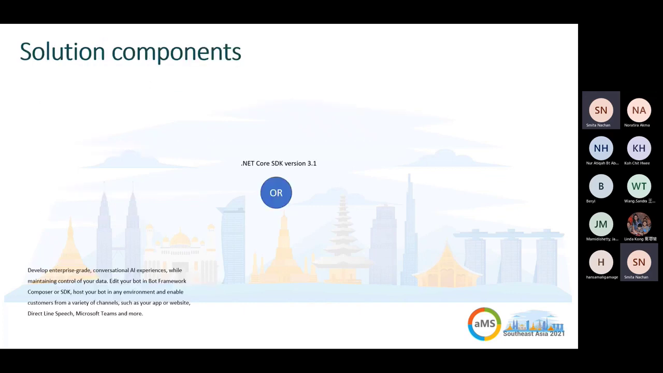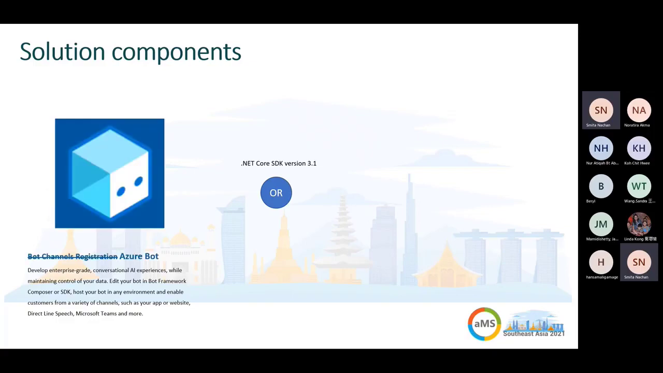And then let's see what the other solution components are that we will need. First thing that we need here is the bot channel registration, but I guess most of you are or should be aware now that bot channel registration was deprecated just last month. Now we have something new called Azure bot, through which we will be able to host all of our bots in Azure.